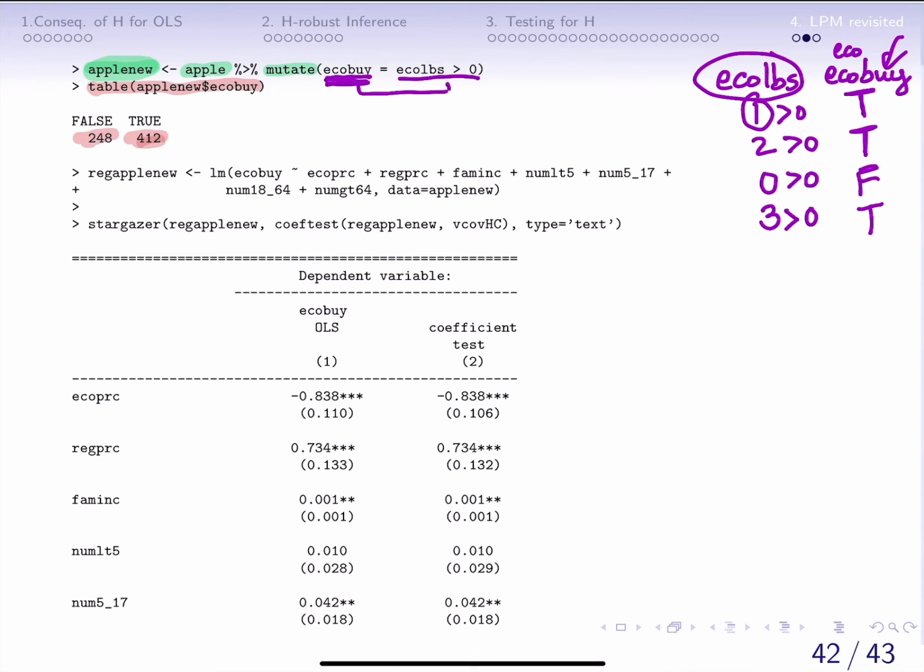So what we can do then is run that linear probability model. This time we're not going to put ecopounds on the left hand side, but we're going to put ecobi, which is the variable that we constructed, taking true false values or 1 0 values. We're going to regress it on the same set of regressors that we had, but remember that we're going to use our new data set this time. And then we're going to use Stargazer to report our regular regression from OLS and then also our robust regression like we've seen before.